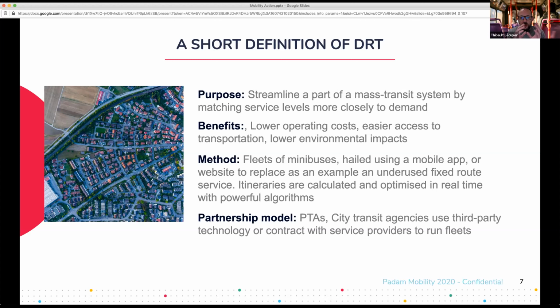The method is that you have a fleet of minibuses that you can hail by a mobile app or a website that you use in place of a fixed route. And the beauty of it is that the itineraries are calculated in real time with extremely powerful algorithms. In the case of Padua, Italy, the partnership model is with Bus Italia Veneto, the operator, the city of Padua, and Padam Mobility, we are the software designers of this solution.